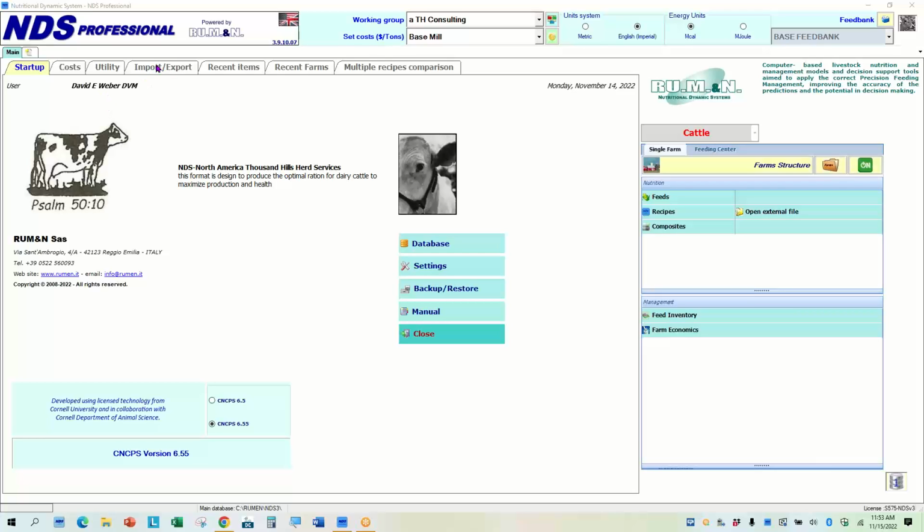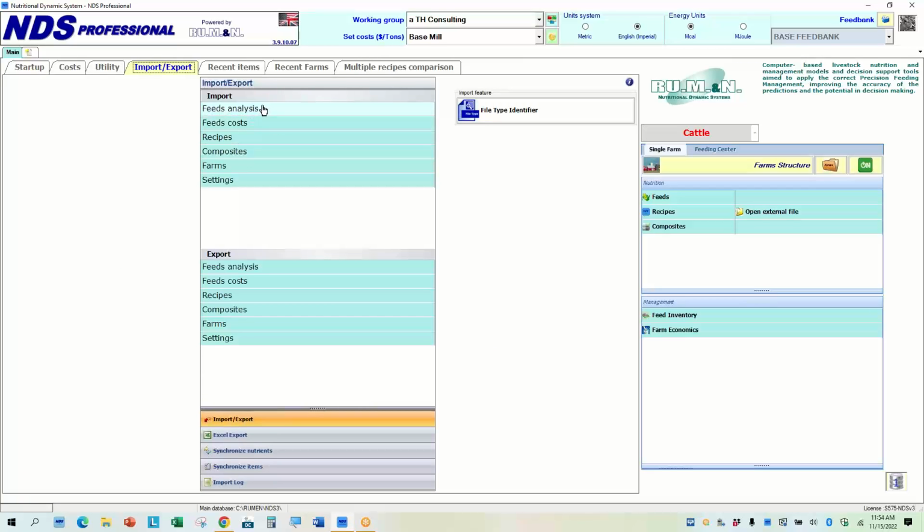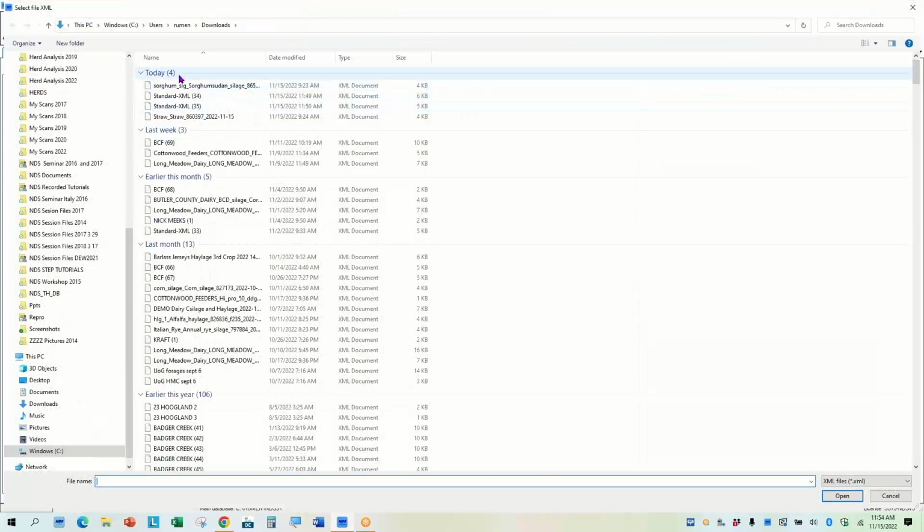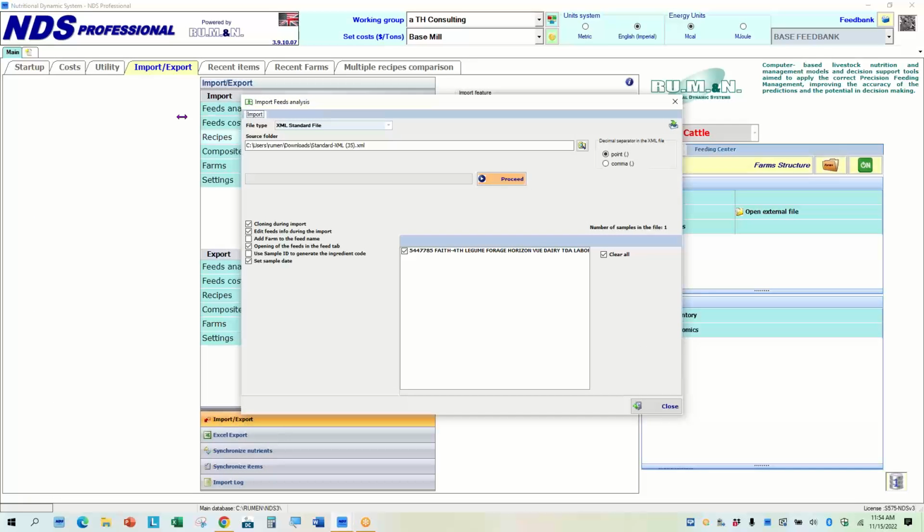So I've already downloaded a couple from different labs, and I'm just going to go to import. I'm going to import the feed analysis. And then I'm going to go ahead and just grab this standard analysis right here. And you can see that I'm bringing in the XML standard analysis. This is what is called a high dollar bunch of alfalfa hay here. And so what I'm going to choose is to clone this during the process. Of course, we always have to do this.